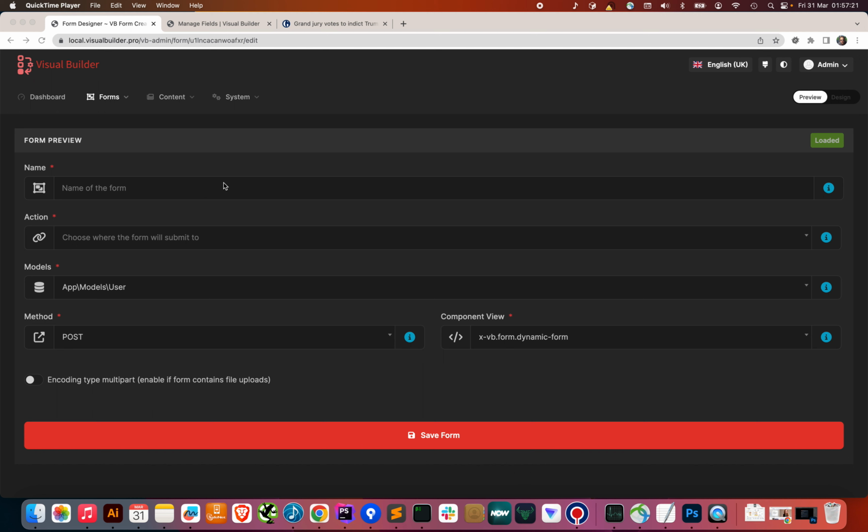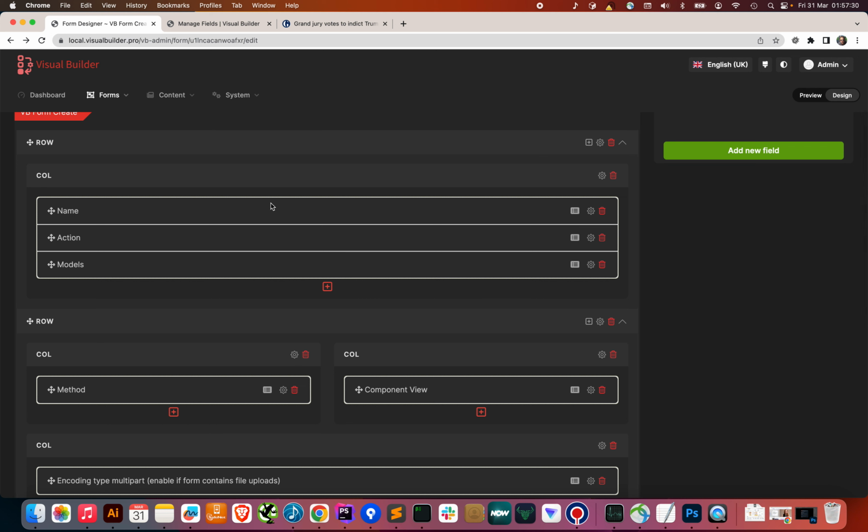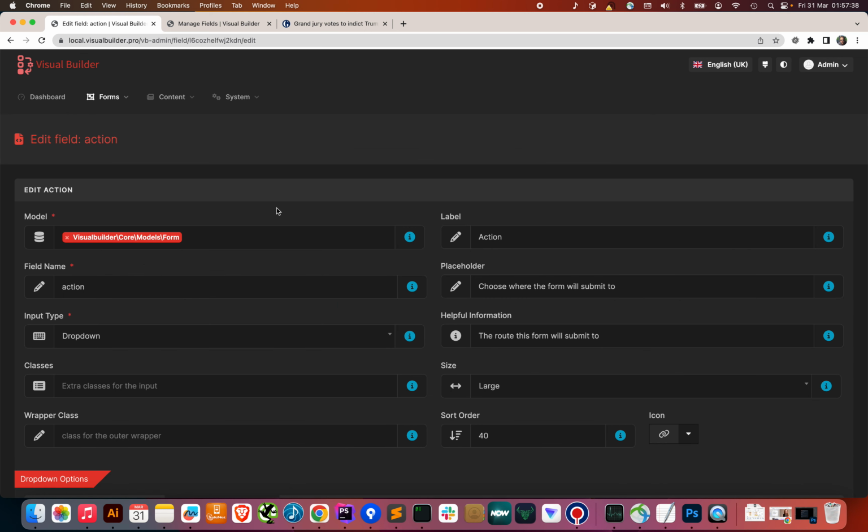So this form here we've seen already. This is the create form. And if we look at the design of that, we can see these fields on the page. And if we go and edit one, we can see what's required to create that action field. So the action field is bound to a model, that is the model's form.